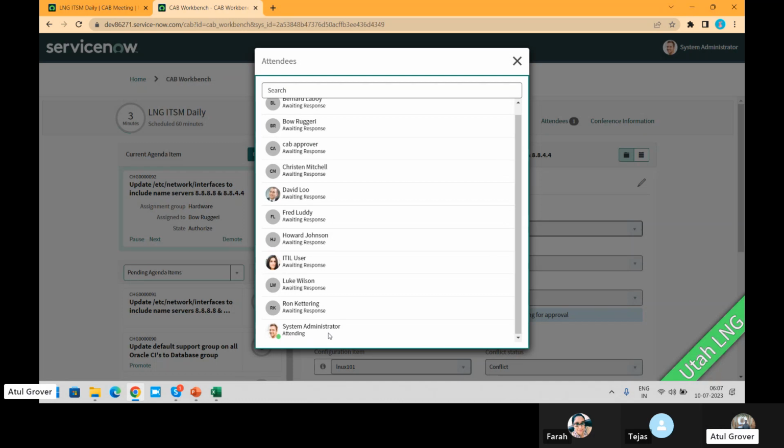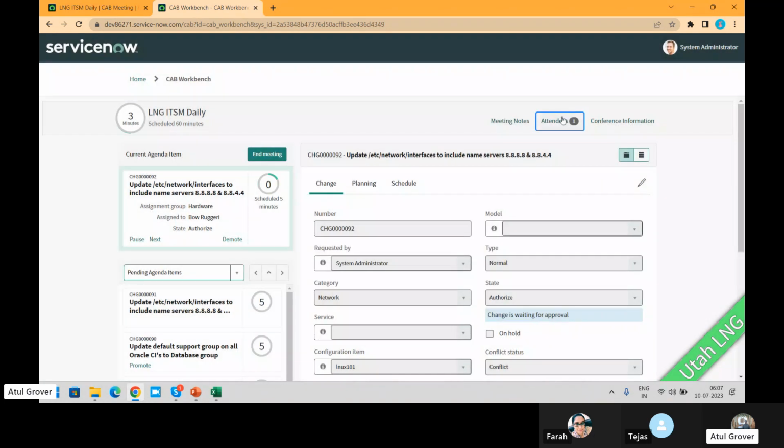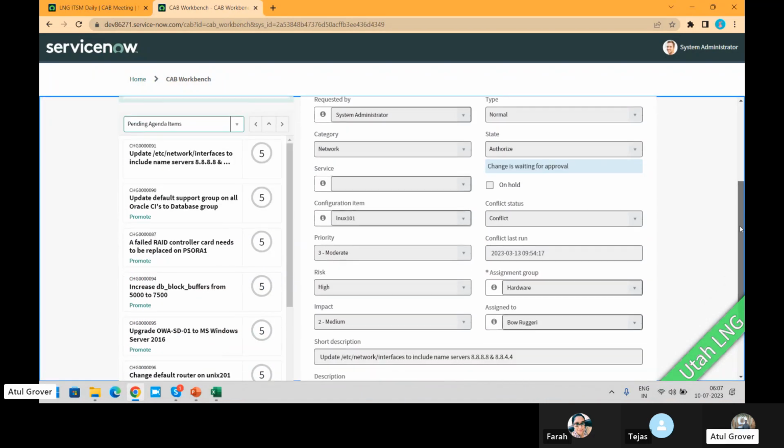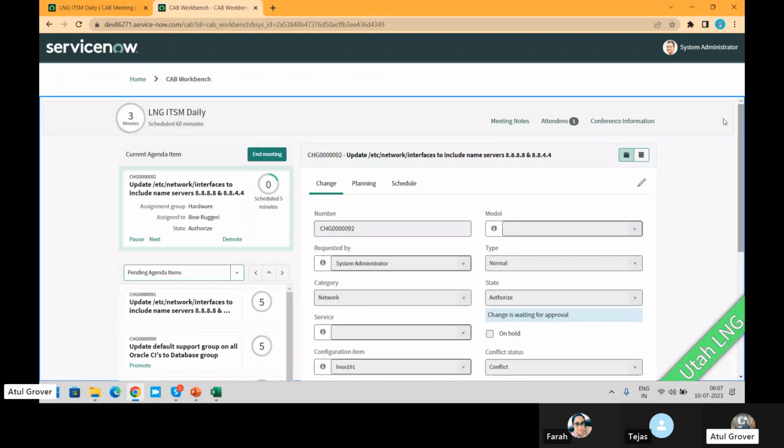Only the sysadmin can see it. If I impersonate with ITIL user or David Liu or Christian Mitchell or cab approver or Bo, I can see the number of attendees here. Okay, so this is the one thing that is good. Now this change is in the authorized state.